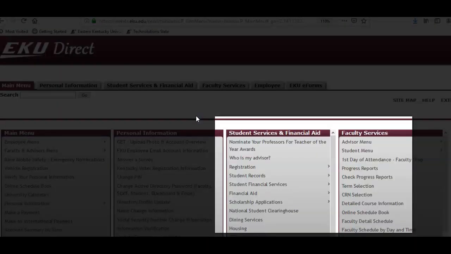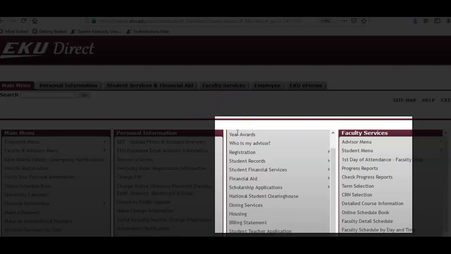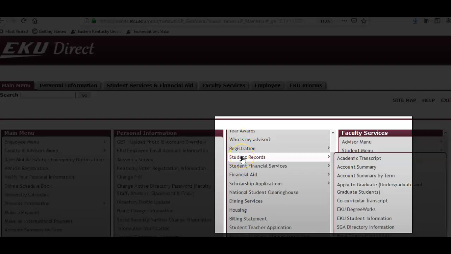Once you are logged into EKU Direct, go to the Student Services and Financial Aid menu. Scroll until you see Student Records. Choose EKU DegreeWorks from the list of options.